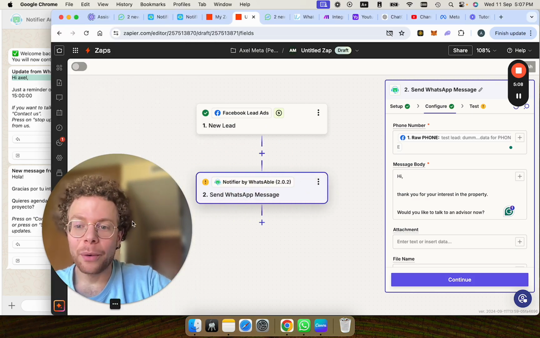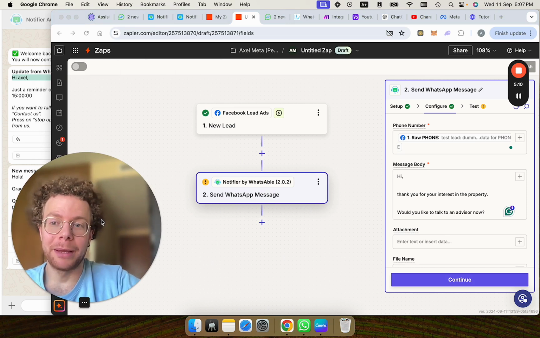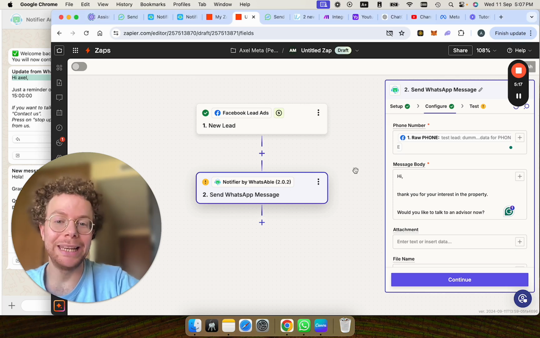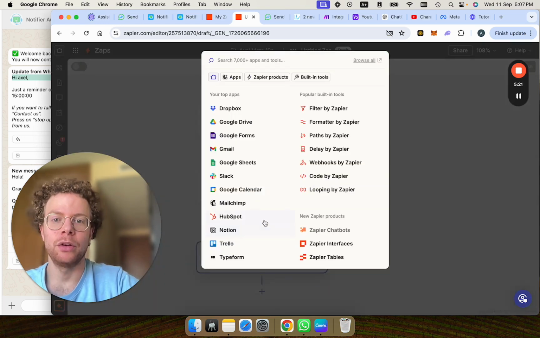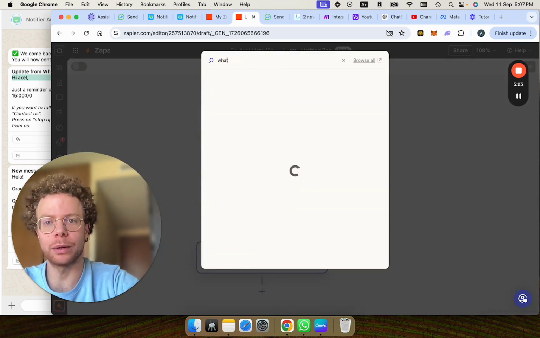All right, now another cool add-on that I recommend, especially for high-ticket sales, is not only sending a WhatsApp message to your lead, but also sending a WhatsApp message to people in your sales team. For that, there's another module called WhatsAble.